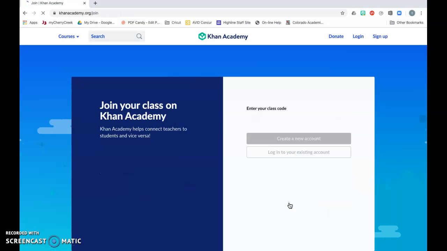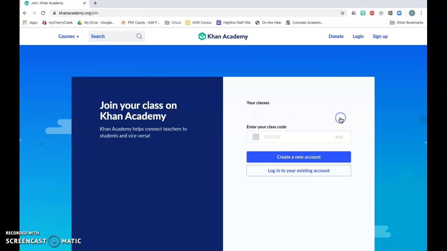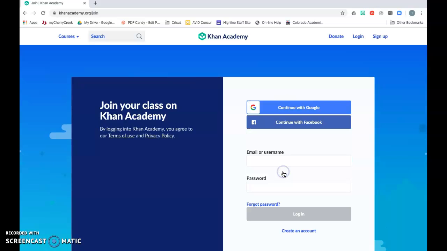So we're going to go ahead and enter that code that we have. And then so our class code again was PS3VBUD7, and you're just going to click add. And then it's going to say your class, and then we're going to log into your existing account. So click that, and then continue with Google.